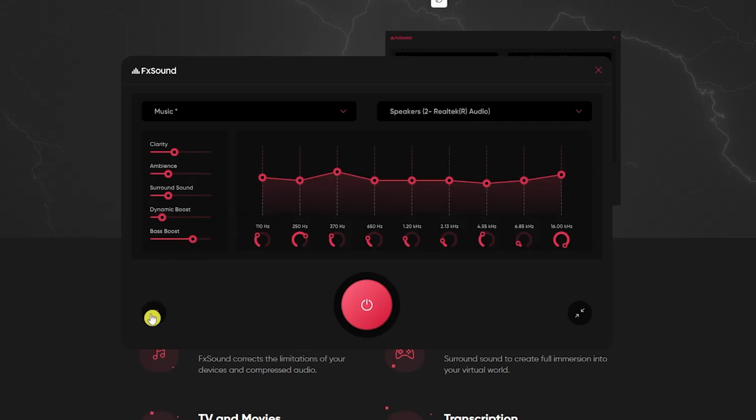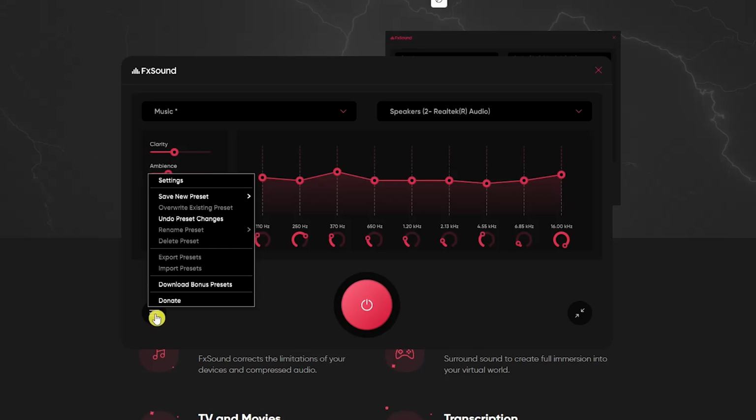Once you're ready, you can click here on this button right here in the bottom left. Now you would want to click on save new preset and then just go here into enter your preset name. So I'm gonna go for sample preset save, and then you want to hit enter.